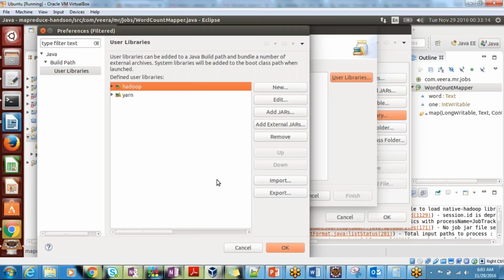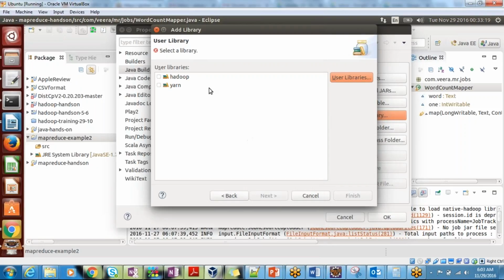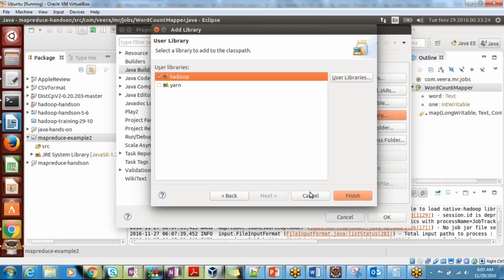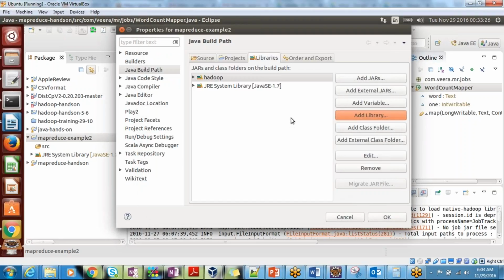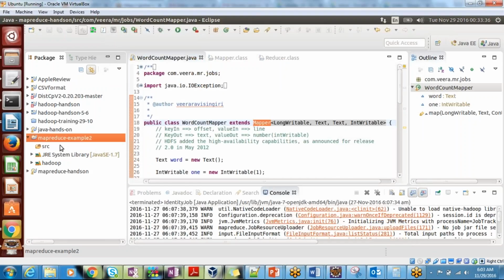After you create this, click on OK. When you click on OK, it will ask you to select one of them. You can select again, finish. As soon as you finish, that will be available here in your project libraries. Then click OK. Under your project, you will see two sets of user libraries. Initially it was only one library, if you remember. Now two libraries are there.